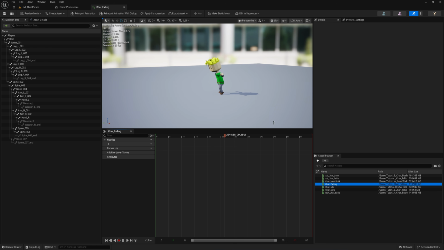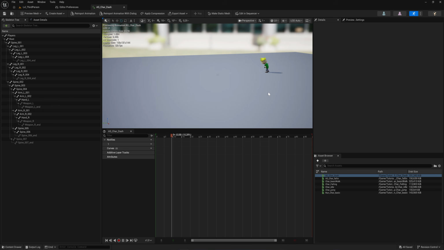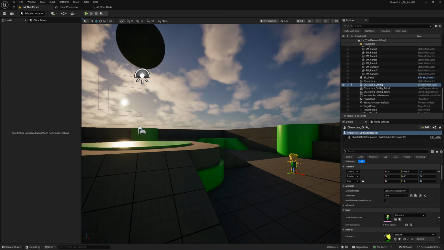I've made a falling loop because as we're in midair, we need something to just have a little bit of motion while we're falling. Apparently, I've saved that as two separate animations, and then I've made a basic dash that we're going to be working with here. So, let's get started with that.